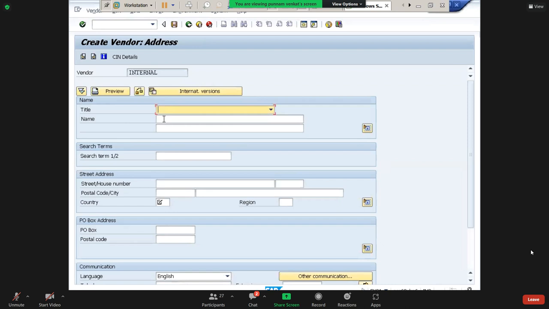And vendor name, let's take any vendor name, for example BRS_V Private Limited. This is the vendor name. Location at Amirpet, house number 7878, Hyderabad, country India, region 01. Then you can specify the post box number, postal code or whatever.